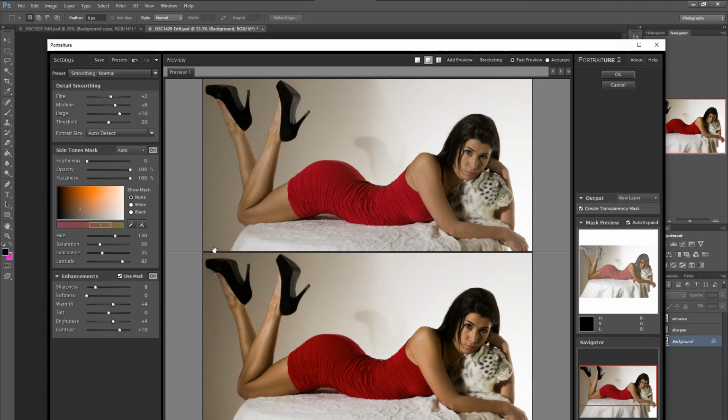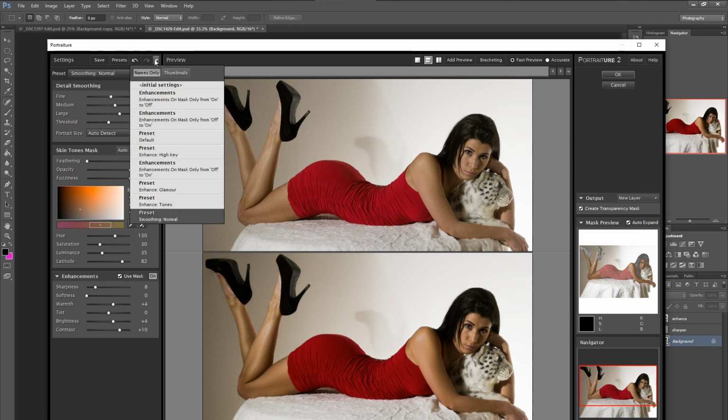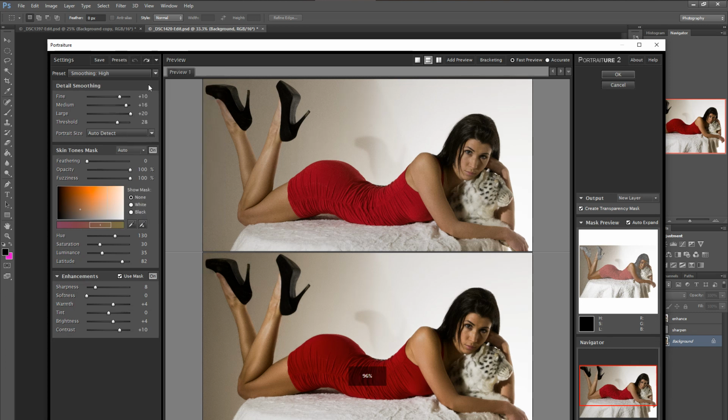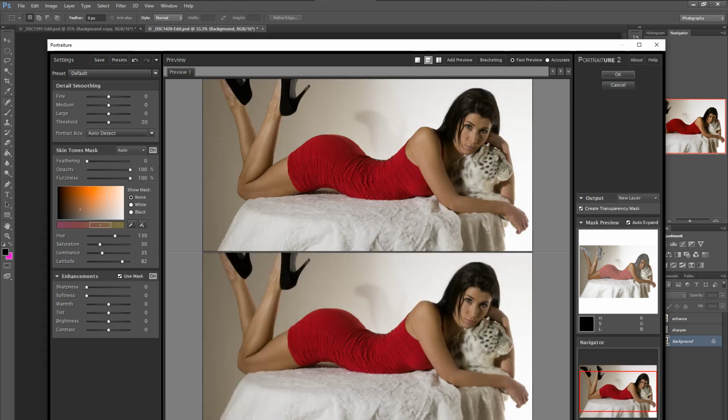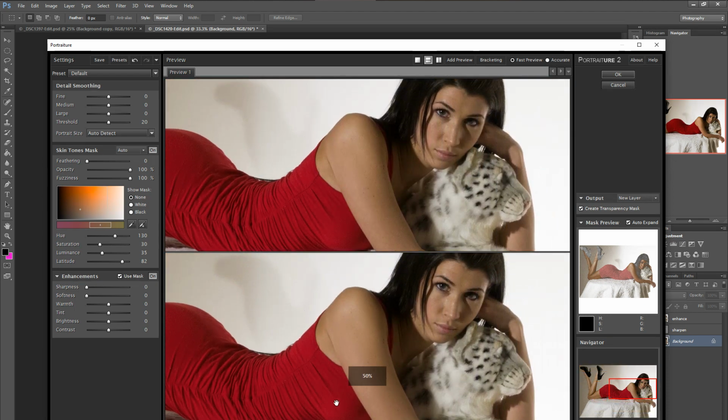Sometimes it doesn't update the screen. You have to actually reset to the initial settings. Okay, now it's on high. So you go to default. Now the default. For this model, default is probably all you really need. Oops, I went the wrong way, the wrong magnification. I need positive.